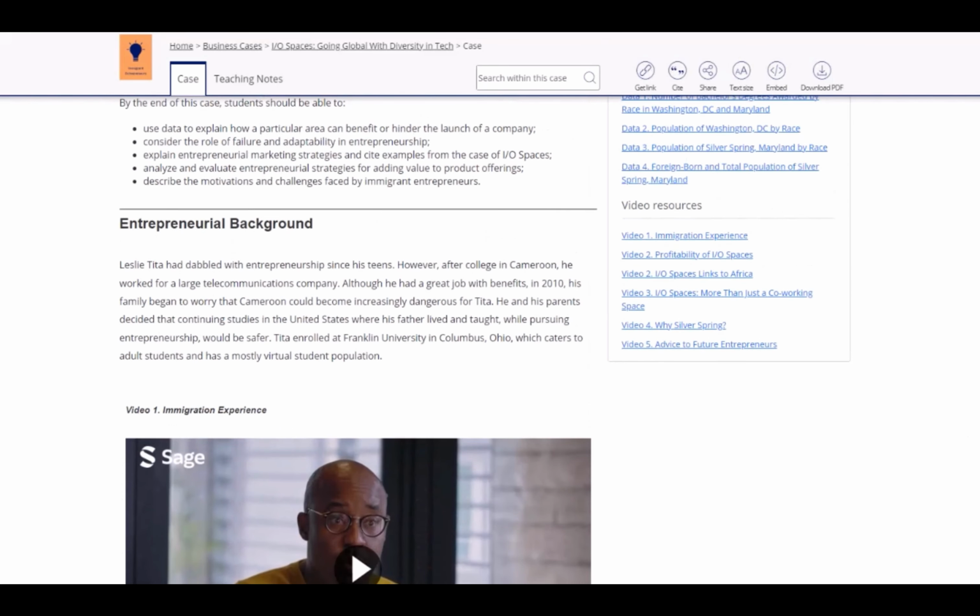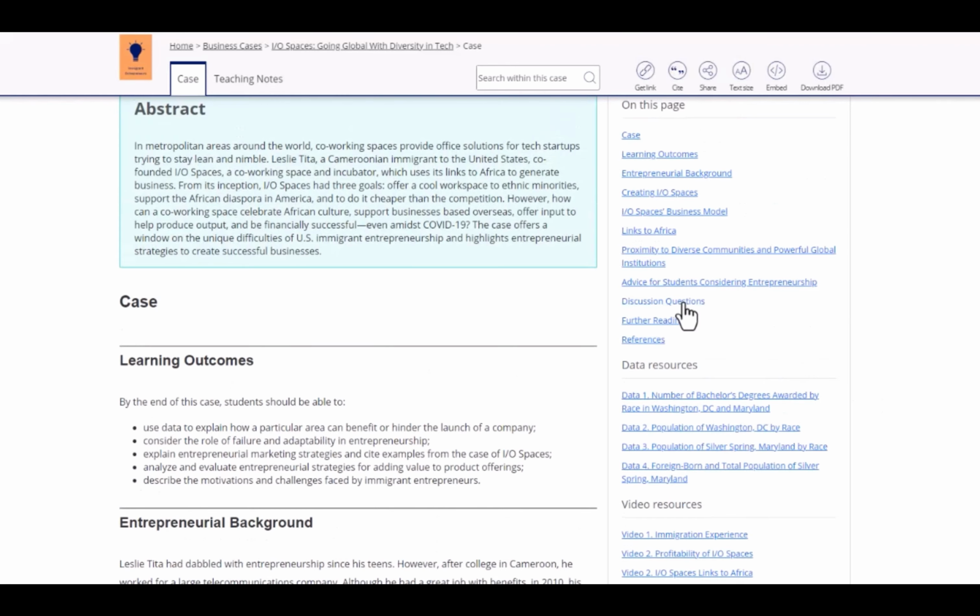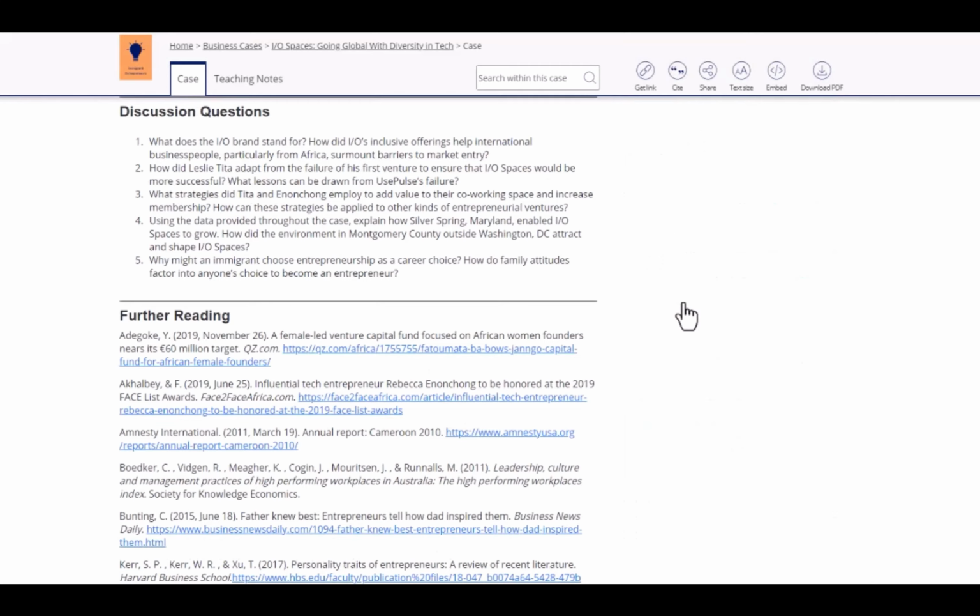Many cases include discussion questions which faculty can use to spark conversation, either in an in-class environment or in an online discussion forum, for users engaging with cases for their own learning and development. Discussion questions are a good opportunity for a knowledge and understanding check.